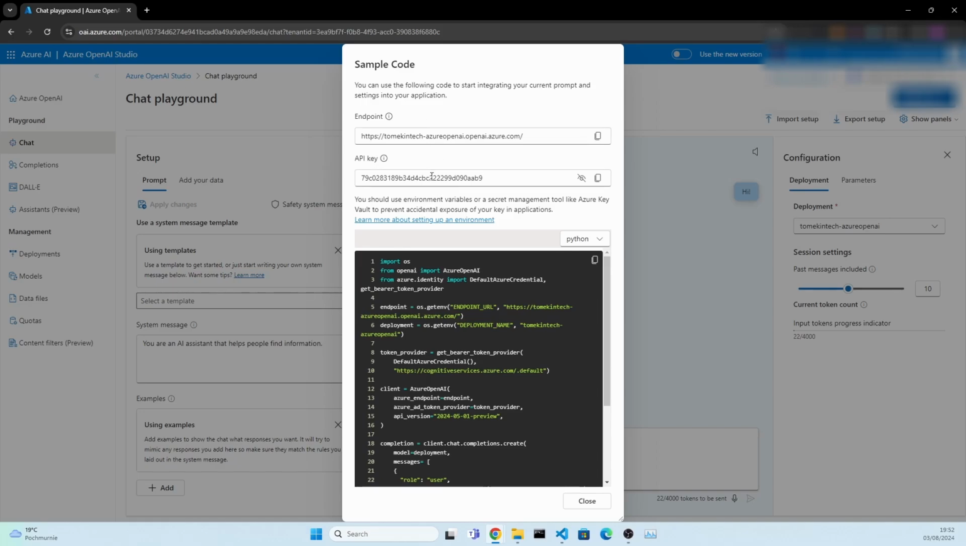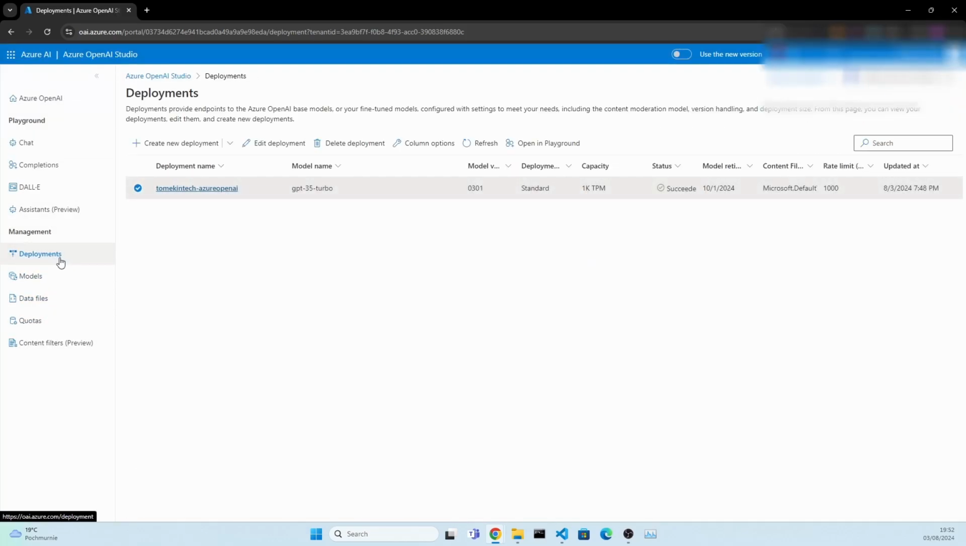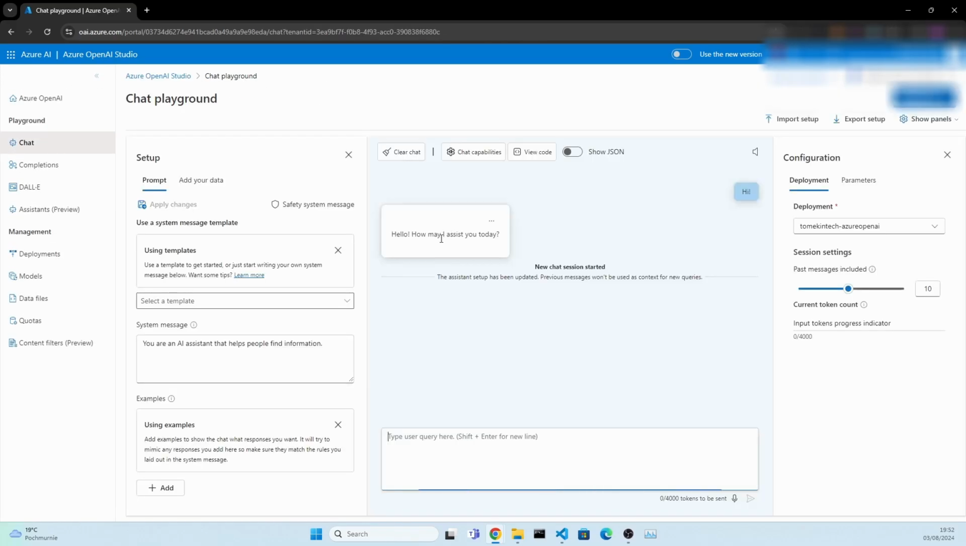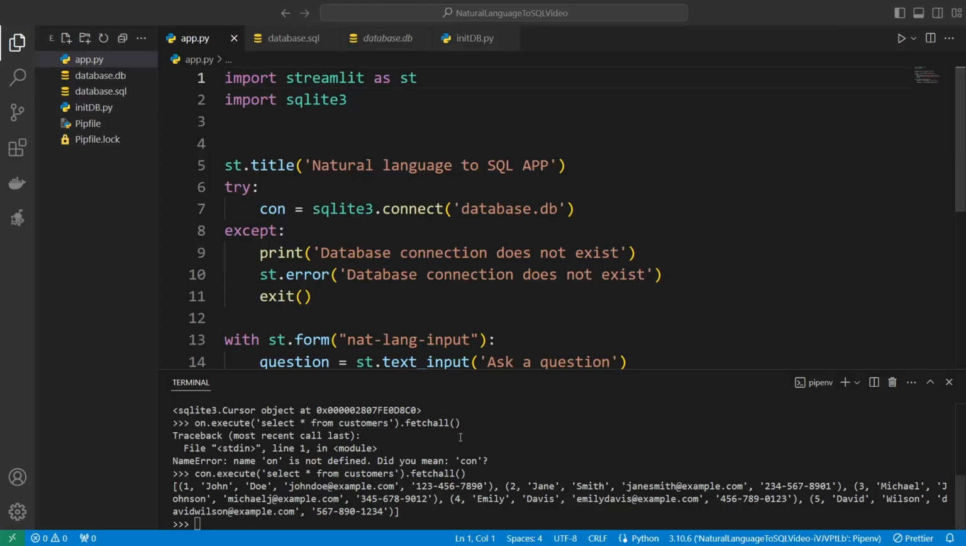But you need it. So you need these two values, the endpoint and the API key. And then what you will also need is your deployment name that you have right here. So this is important, and make sure that you save it, and we will read them as environment variables later on in our code.